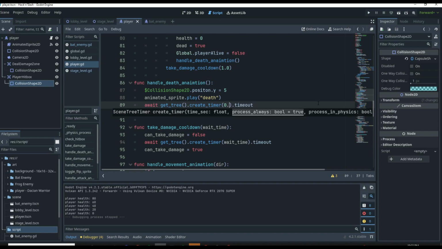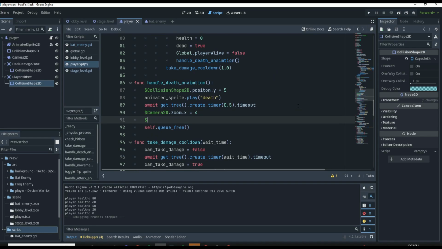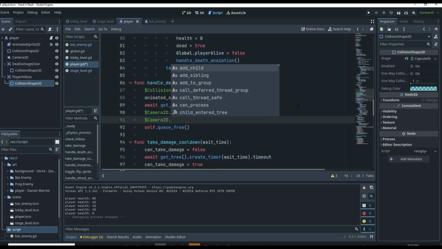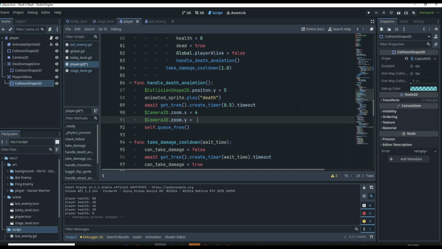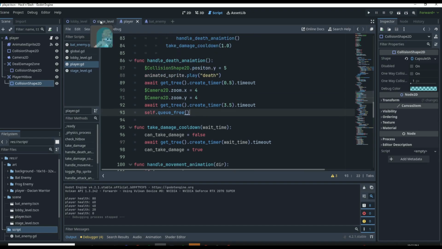Then we want to zoom in the camera, right? So in half a second after our death animation plays, we can say camera2D.zoom.x equals 4, and then camera2D.zoom.y equals 4. So we zoom in both ways. Then we can create a timer. We can sit there for 3.5 seconds, and then we can queue free our player. So now this should work.